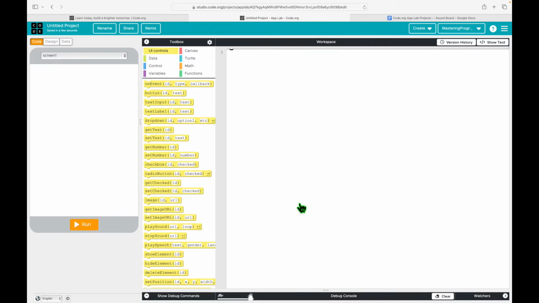Once you arrive at this page, you can see that on the left side, you have a preview of what your app is going to look like. So far we've only got one screen. The toolbox over here has so many different functions that you can use, and we're going to go over what each of these do and how we can use them. And here is our workspace.